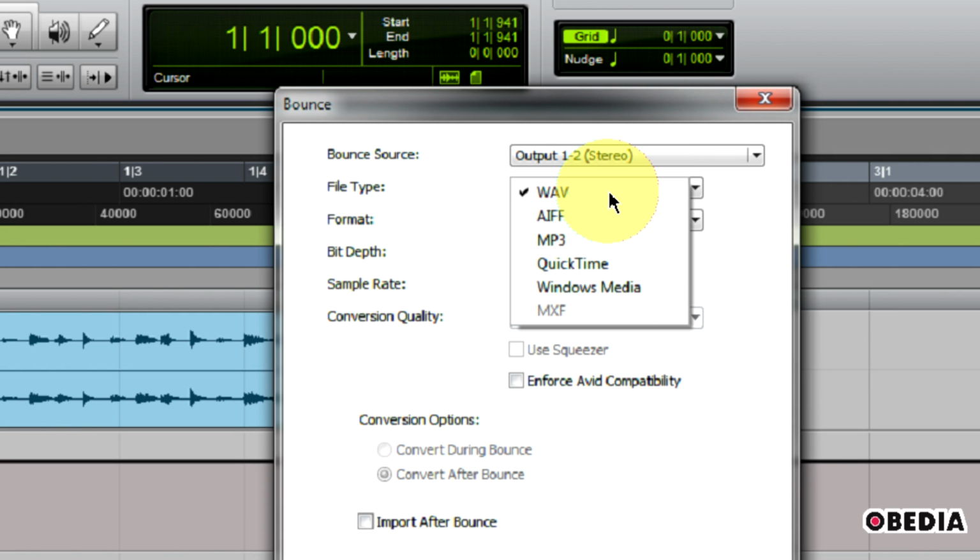Then we take a look at the file type section here. A wave formatted file is what you're usually going to use if you are moving to the mastering process or burning to a CD. That's really the same with AIFF. Now, MP3 support is built into Pro Tools 9. You no longer in Pro Tools 9 need to purchase the extension from Avid with which to be able to export to MP3. So you can select MP3 from here.